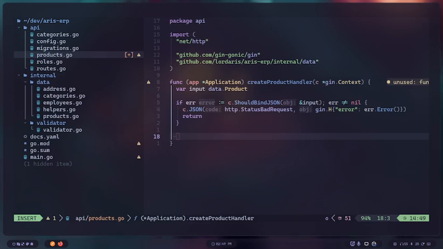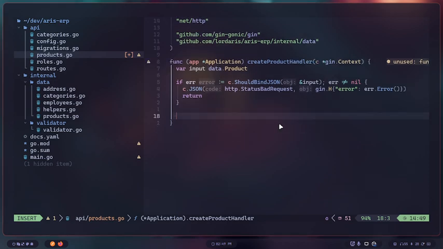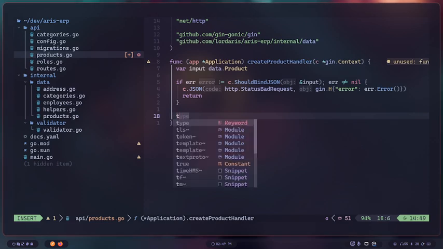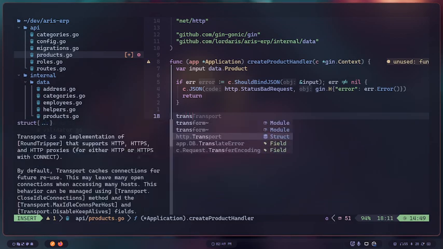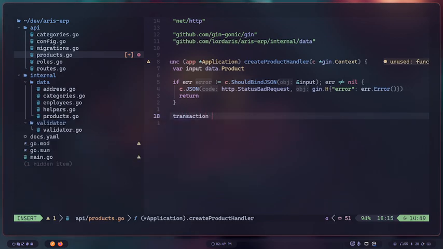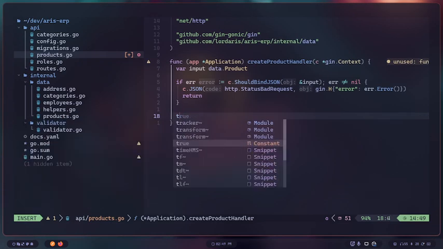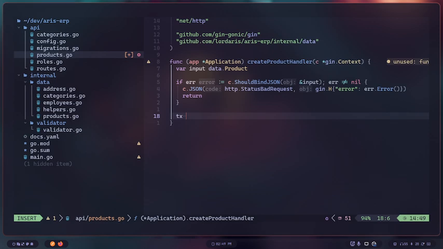So the way that I used to do this was to create a transaction, which I might also call something like TX.